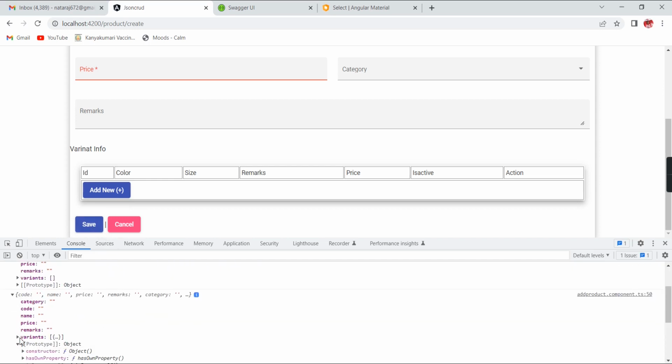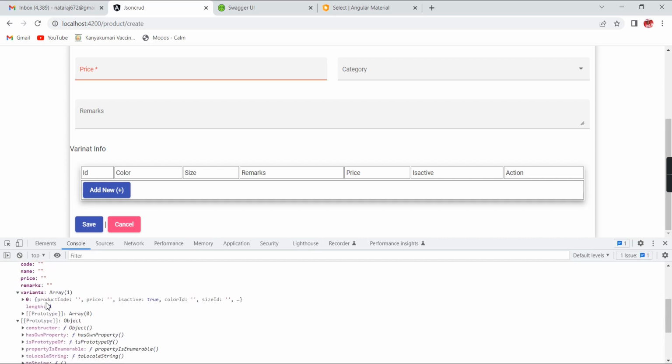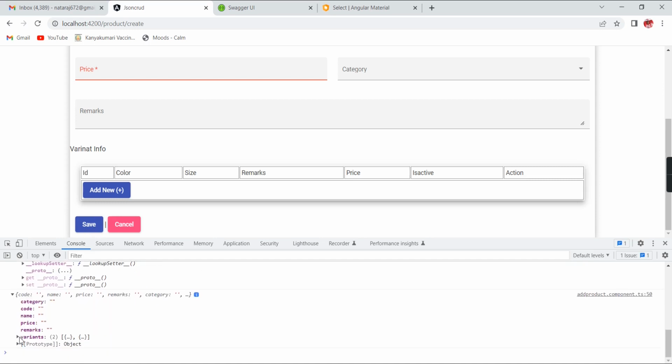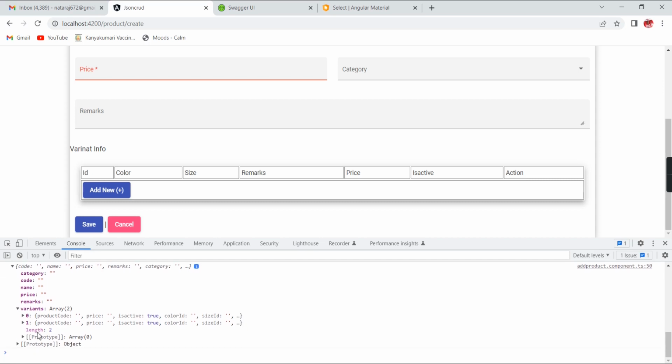So this time, if you noted in this variants array, we are able to see all the fields: the product code, price, isActive, color, size, and all the details are there. If I click one more time, a new row will be added once again. See, we have two sets of records. But the very important thing is in the UI we are unable to see anything, but it's included in our reactive form. So let me do some changes on the HTML side.